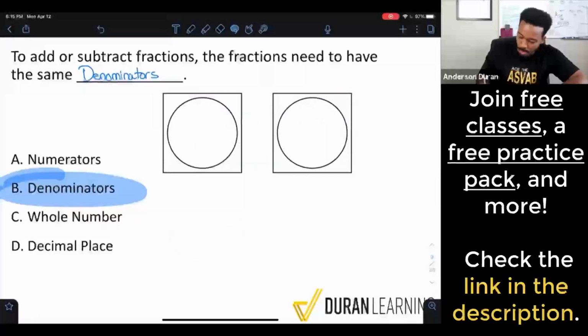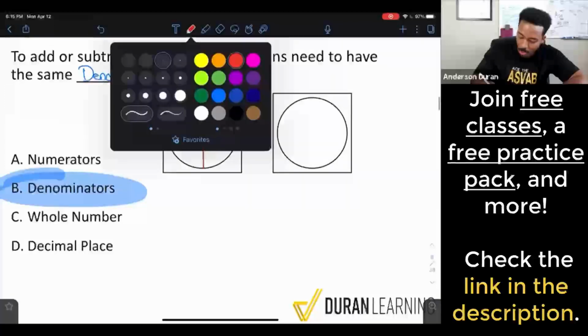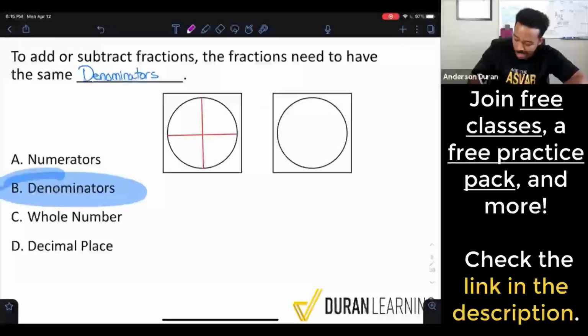But here's what I'm going to do, gang. One box, I'm going to go ahead and cut it into slices, 4s. I'm going to cut it in 4ths. And then this other box, I'm going to cut it into 8 slices apiece. So let's go ahead and do that.